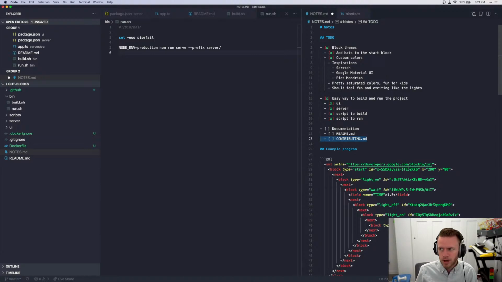Contributing.md is all about, okay, you like this project, you want to make this project better. How do you do that? And that's things like, how do you develop locally? How do you submit a pull request? What are the expectations there? So that's cool.